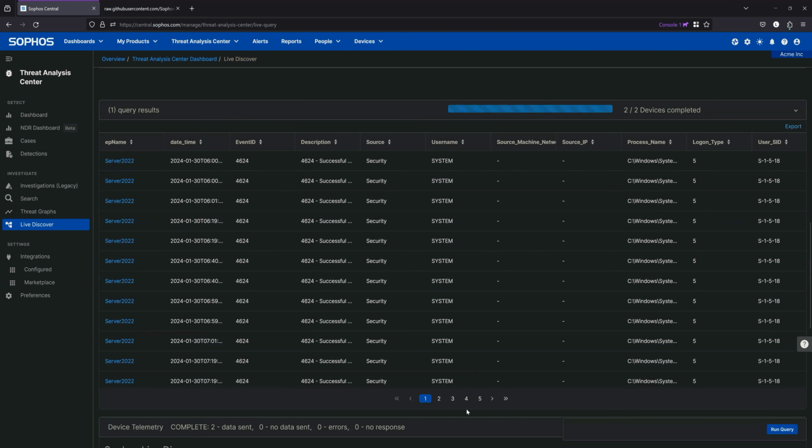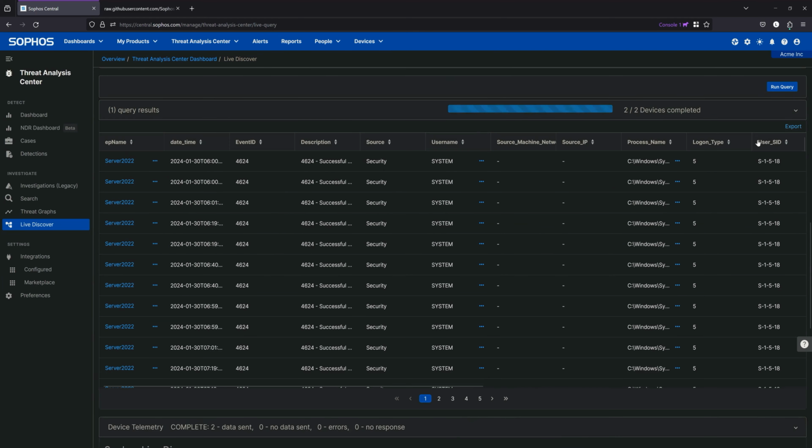Now, this query may actually return quite a lot of information. So what might be easier for you is exporting this out to a CSV and opening it in something like Microsoft Excel. For this demo, I'll just continue to use the web UI, however.